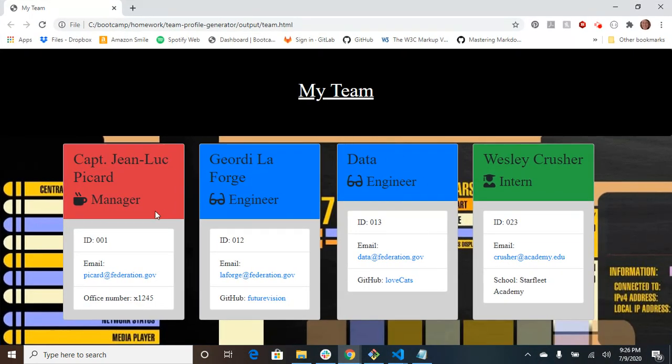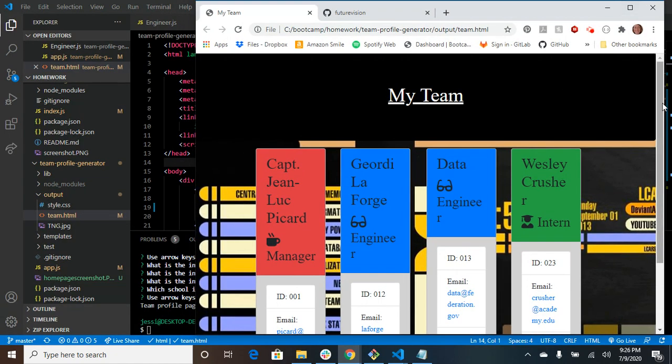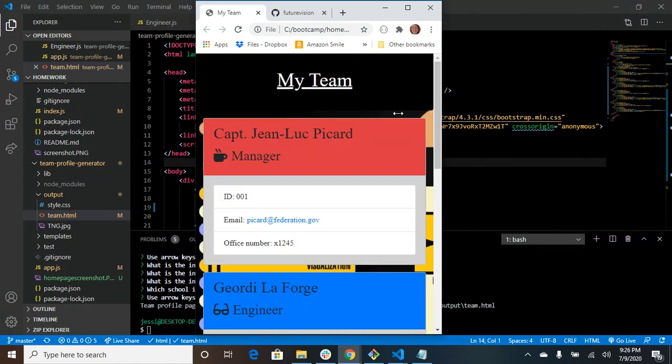I've got my team with icons to help designate who's an engineer, who's a manager, who's an intern. Got links that work towards GitHub accounts as well as email addresses. And if I had wanted to view this on a smaller screen, then those cards will stack rather than be next to each other.